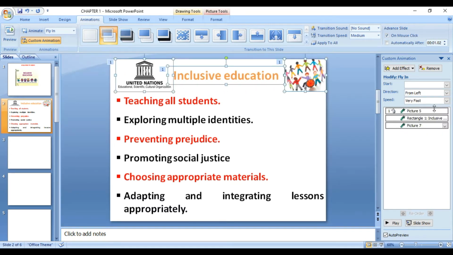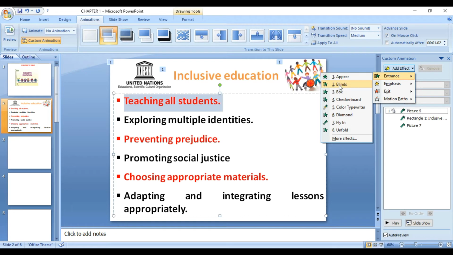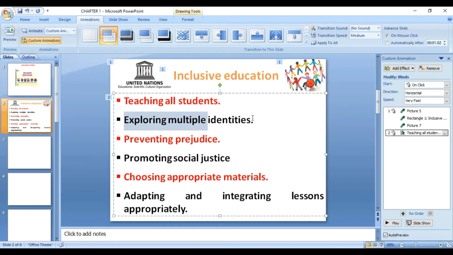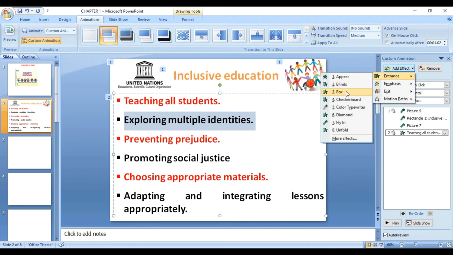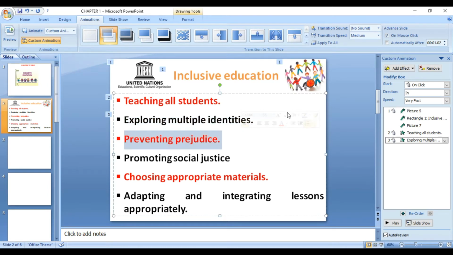Now you can see it is flying from left. Now let's add animations to these points also one by one. So you select first point, add effect. You can use any of these effects. I'm using blind here. Then select next point, add any kind of animation. I've added box type of animation.